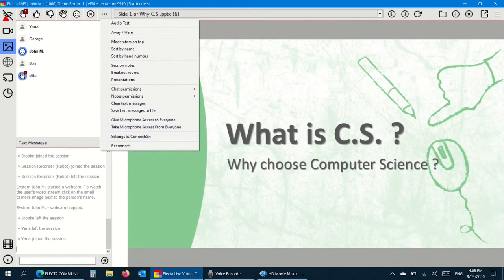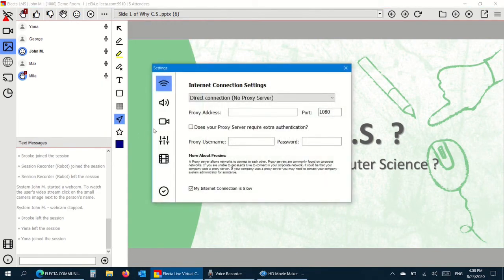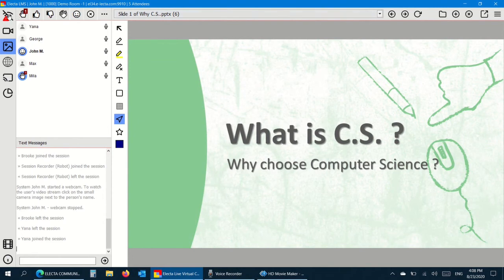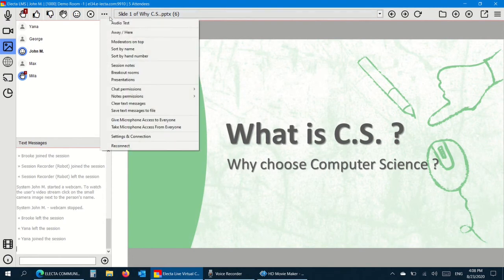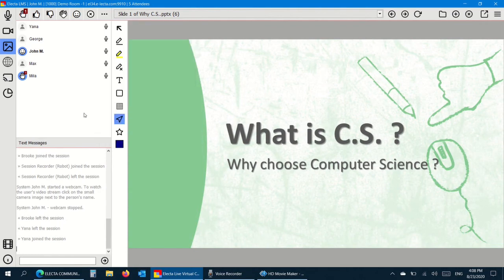Other further adjustments related to the quality of your microphone, camera, and just general connection can be done from Settings and Connection. Your internet connection can be checked from here. If your internet is simply slow, you can enable My Internet is Slow. Electa will adjust the quality so your connection will not be an issue. At the very bottom of the main menu, you can reconnect without exiting the session.